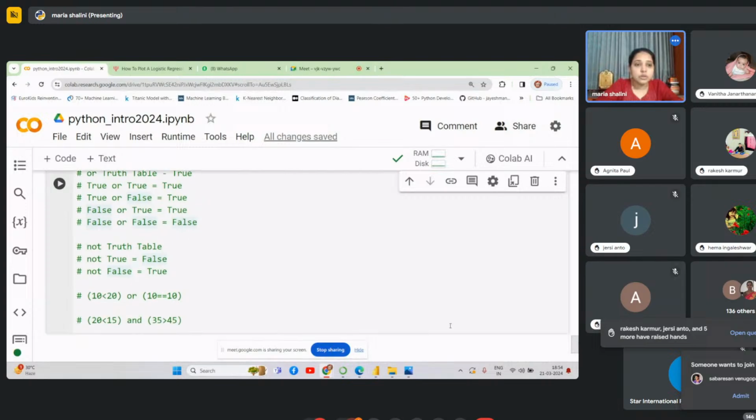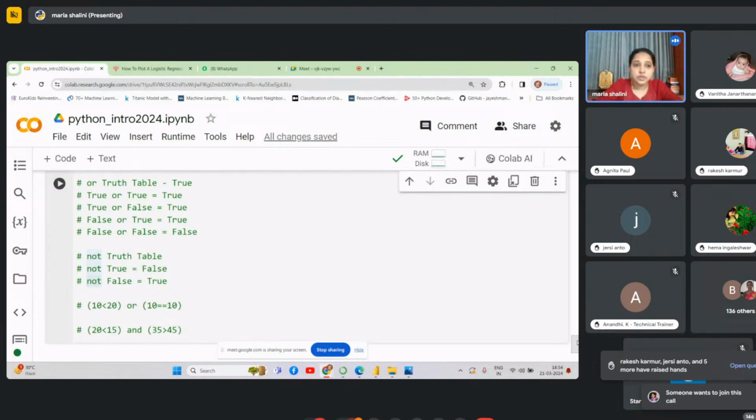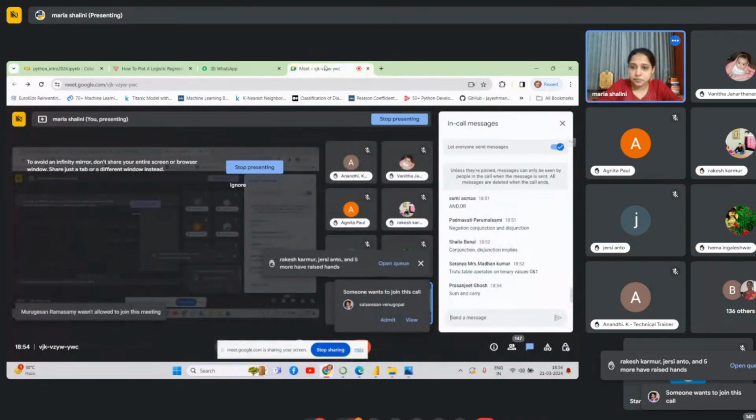And coming to the not truth table, very simple. Not true means opposite, false. Not false means opposite, true. Okay. So now we have to understand this truth table first of all. Now I'll tell you how we are going to implement this based on this truth table. What we are going to do. Are you clear with the truth table?